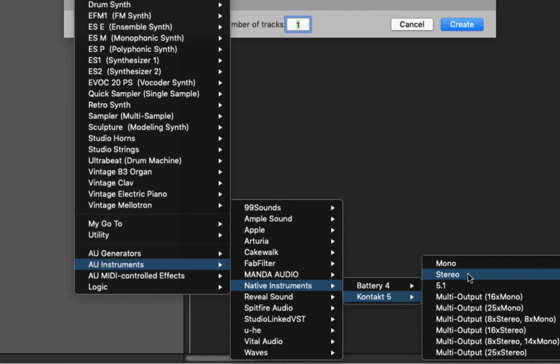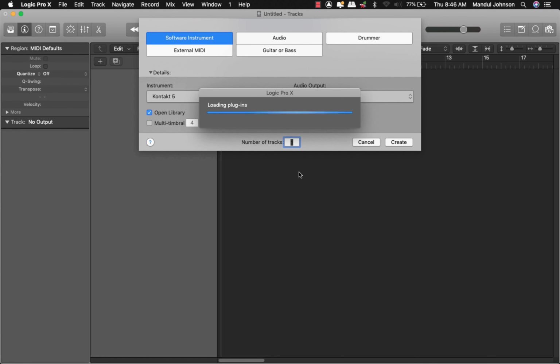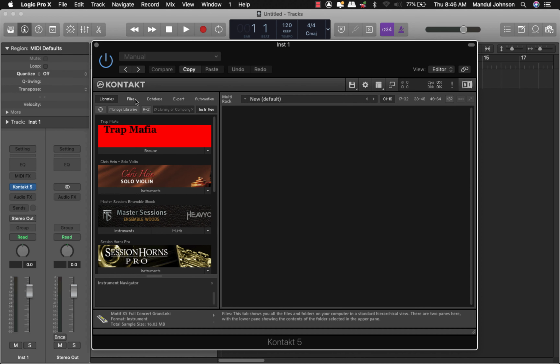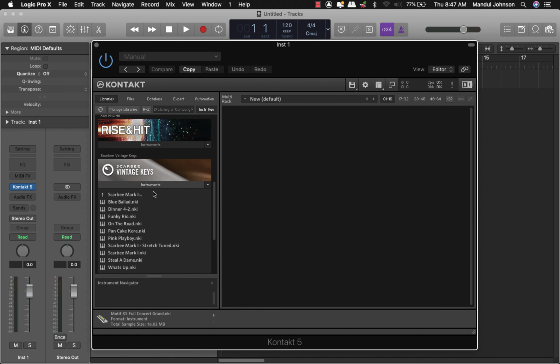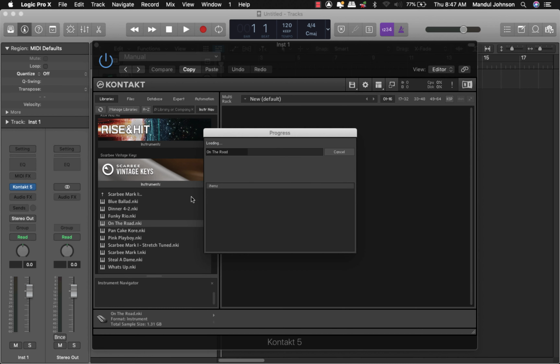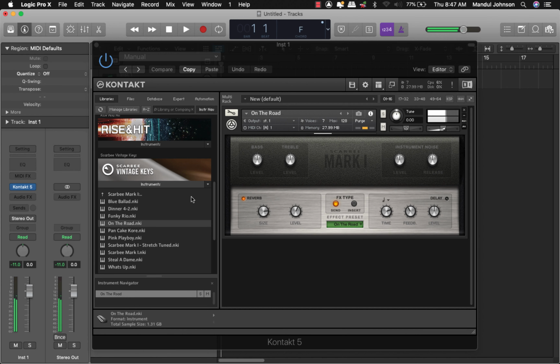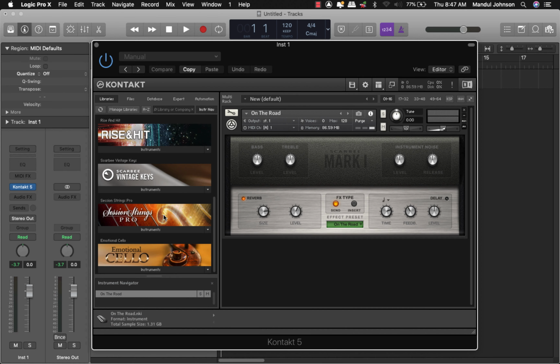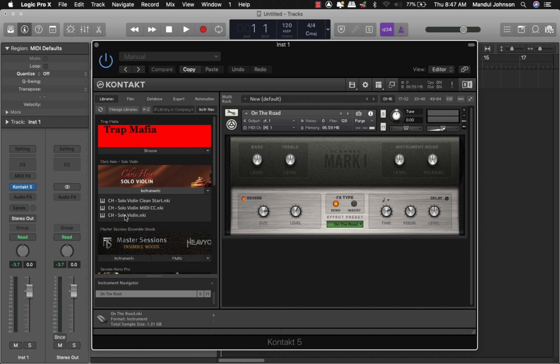Now the first thing is I'm loading in 16 stereo out. So I'm picking 16 stereo out. Okay, so first let me load vintage keys. Alright, so that's my first instrument loaded. That's the vintage keys. Now I want to load up my solo violin. Let me just load solo violin.